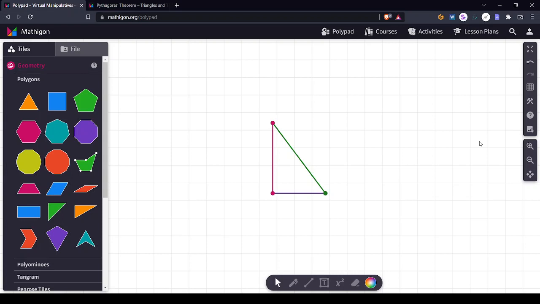For our reference, I have the right angle triangle with us, as you can see. This particular triangle, if I select it and snap it exactly on the grid, has three sides, out of which two sides are perpendicular to each other.